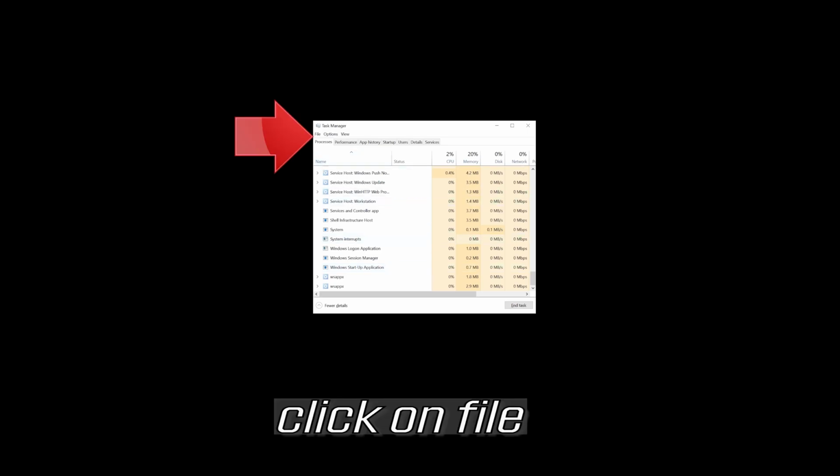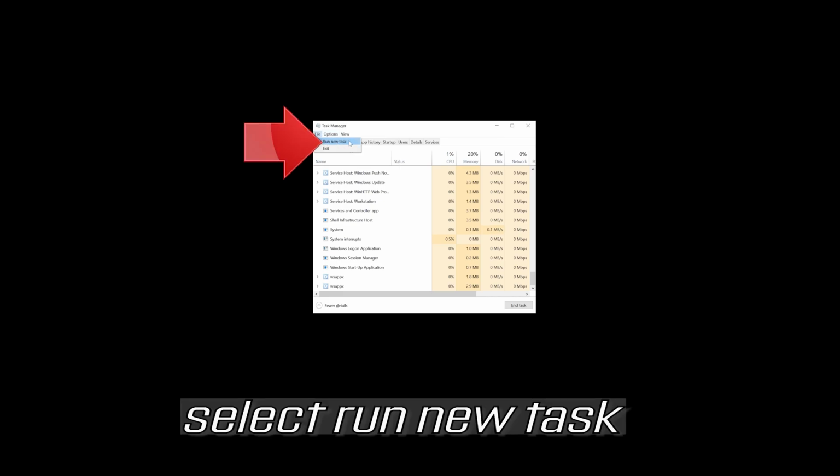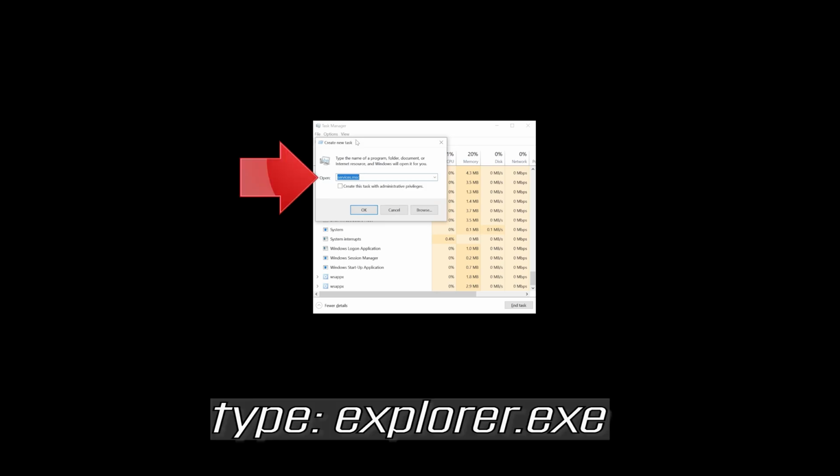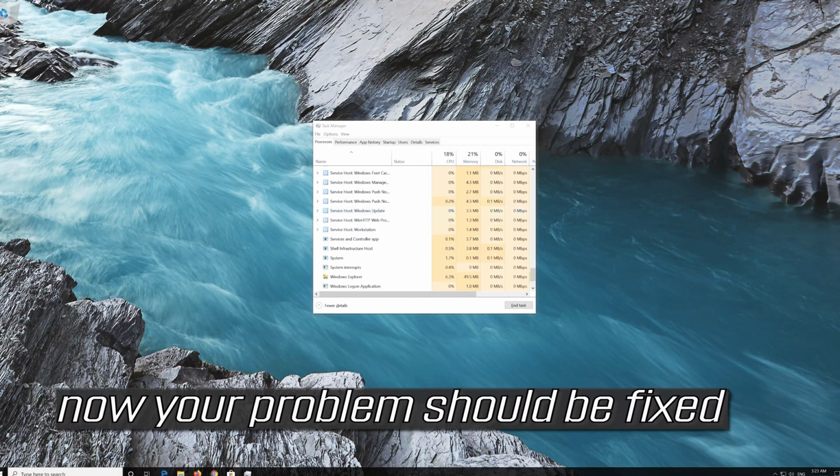Click on File. Select Run New Task. Type Explorer.EXE. Press OK. Now your problem should be fixed.